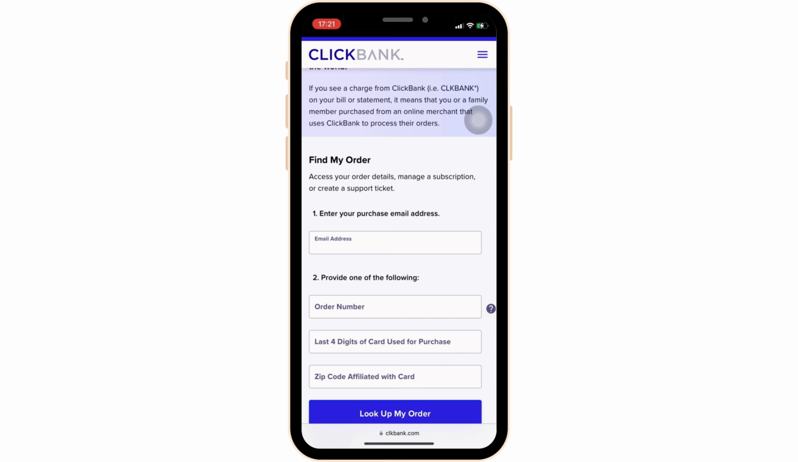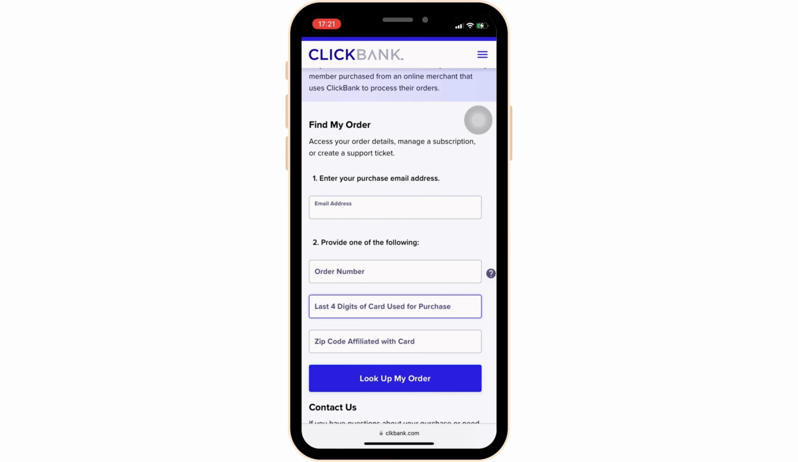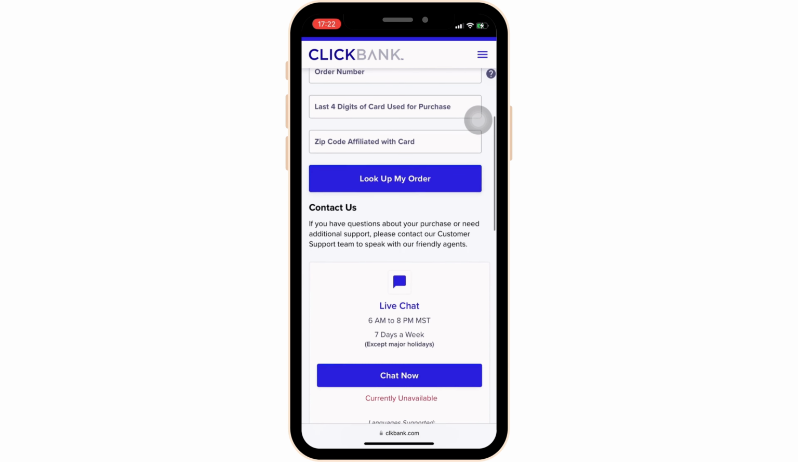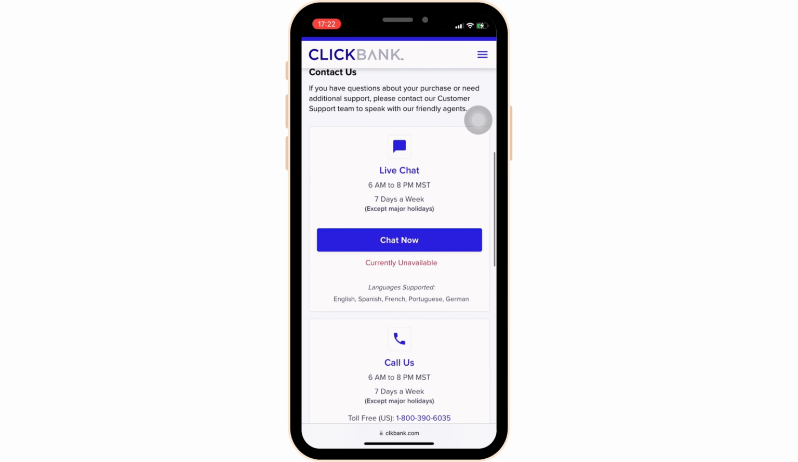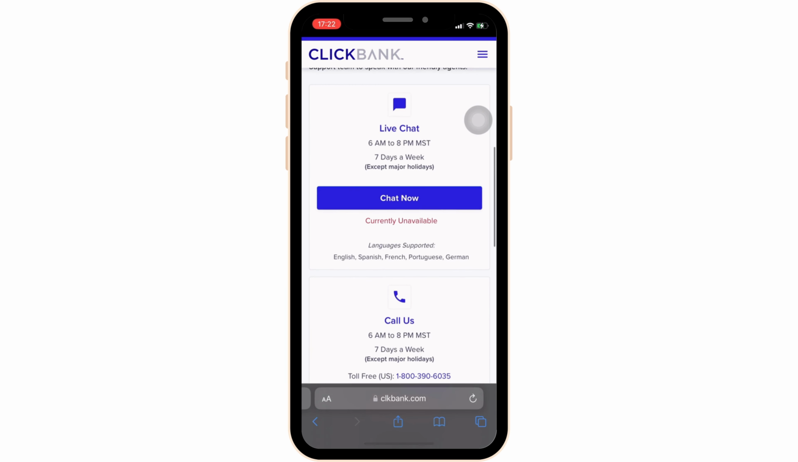Now once again scroll down and over here you can see where it says contact us. The live chat and the call us option will be available to you. You can choose either method. If you click on live chat, you will be able to chat with the customer support of Clickbank. Over there, you have to state the problem that you have been facing. Simply state that your account has been disabled and you want to recover it. Or else, you can also call them on this number and then mention the problem that you have been facing.